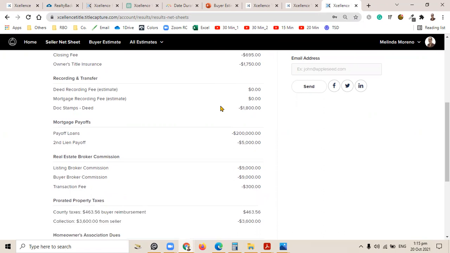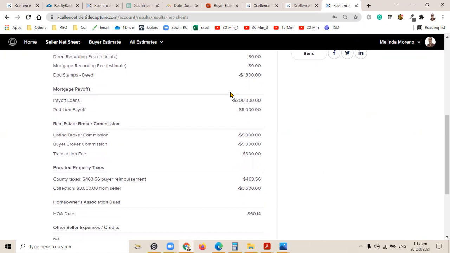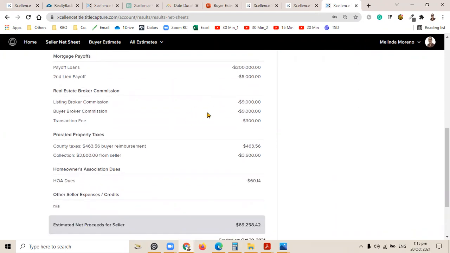We also have a recording and transfer fees here, which is what the county where the property is located charges to transfer the title. You have the payoff loan amount here and the breakdown of the commissions on both sides, as well as the transaction fee that Xcellence Realty charges.